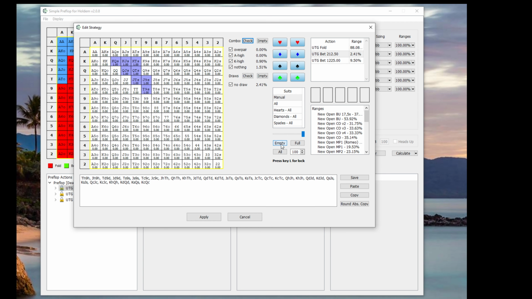First, we can click this little empty button. Well, this is basically erasing hands, like 0%, 0 weight. So if we choose this and then we left click on hands in the matrix, they will be excluded from the range completely. Well, basically the same as if we right click on it.